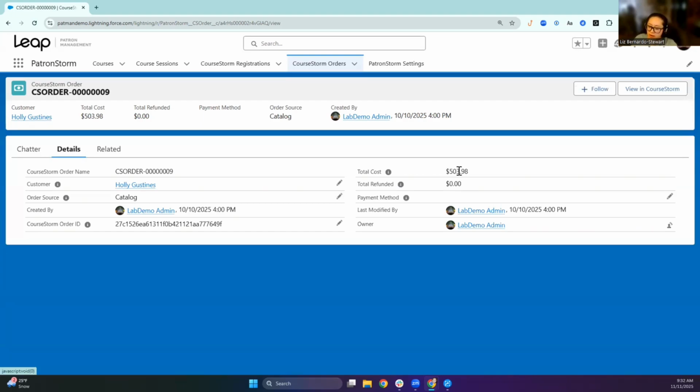One important thing to note about all of this information for CourseStorm in PatronManager, like the courses, sessions, registrations, and orders, is that it is read-only. If you want to make any edits to your courses or sessions, then you'll need to make sure to do that in CourseStorm. While that information syncs into PatronManager for you to view and report on, any changes or adjustments that you wish to make will need to be made in CourseStorm itself.